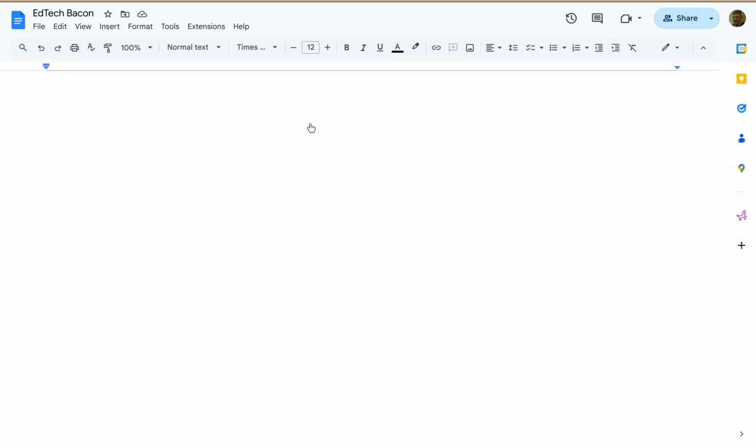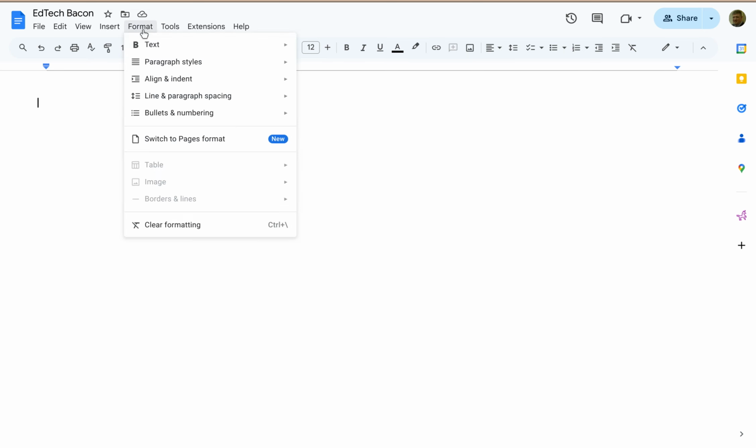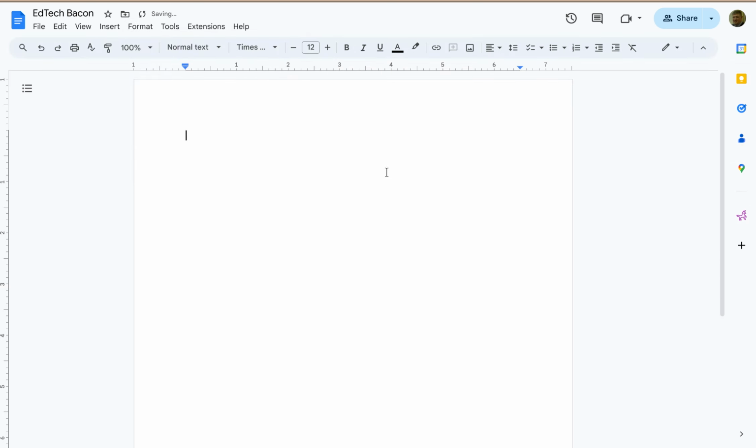So that's kind of a neat little feature that Google has added, these new pageless documents. And if you ever want to go back, you can go to Format and then switch to Pages format, and it goes right back to Pages format.